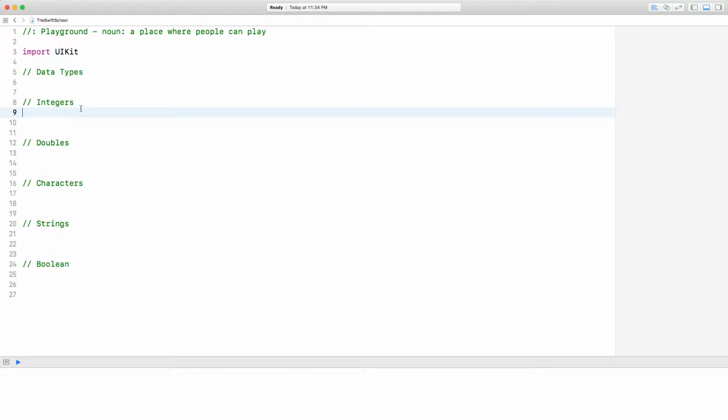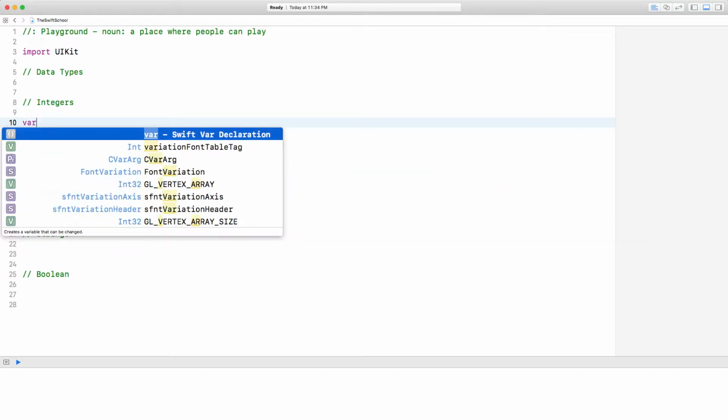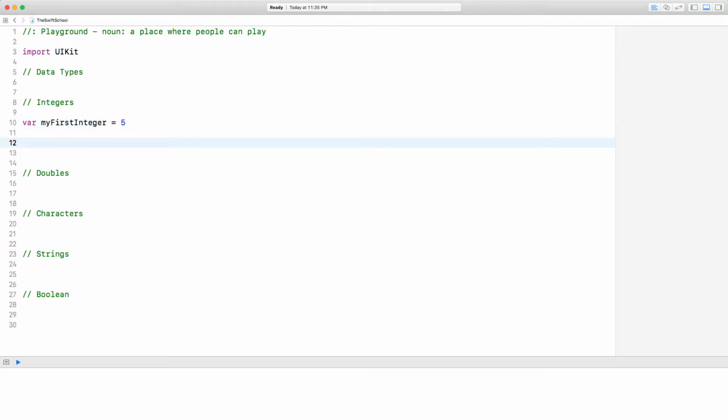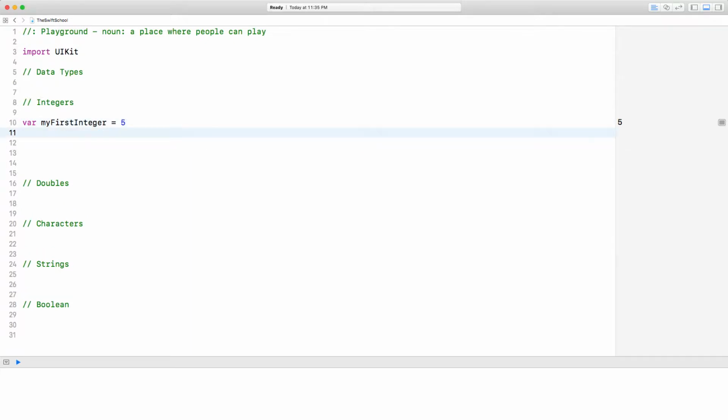The first is integers, and integers are your whole numbers, negative and positives. Okay, so no decimal places. So I'm going to go var myFirstInteger, and we're going to give it a value of 5. And of course, if I hold option and click on the name of the variable, it tells me it is of type Int, and that's because Swift inferred it, right?